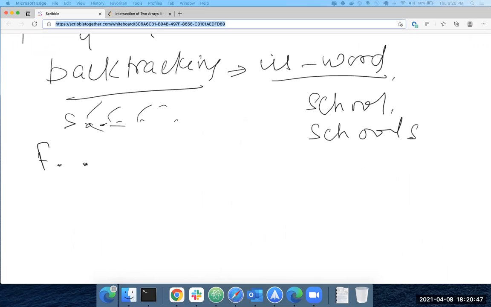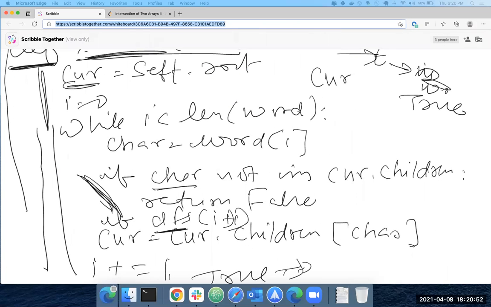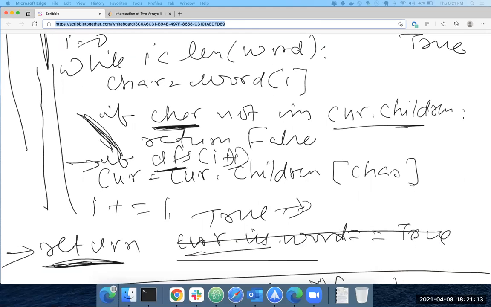So all you have to change is in this method of search. As soon as, what are we checking here? If character not in current dot children. But you'll have to check here if character is a dot. You'll have to start a DFS from that character, and if any of the DFS returns true, you return true. So all you'll have to do is add a line here, and then implement your DFS call. Yeah, it's clear now.